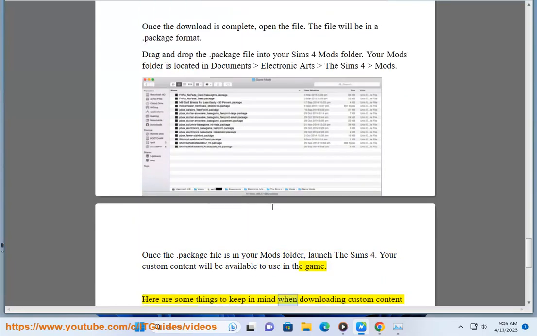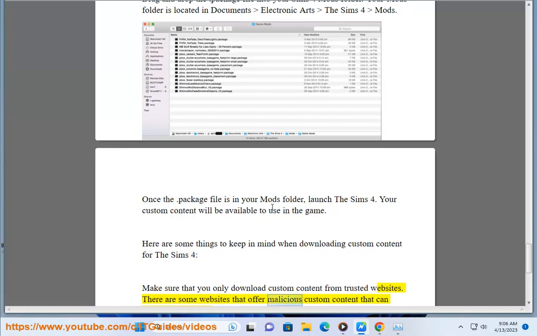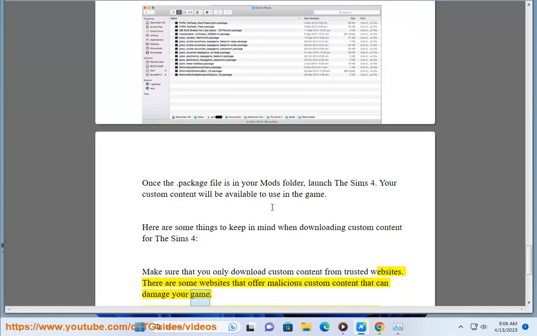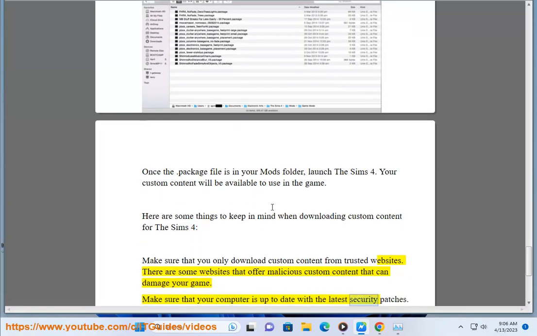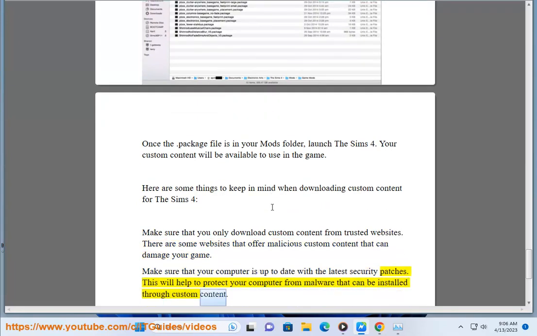Here are some things to keep in mind when downloading custom content for The Sims 4. Make sure that you only download custom content from trusted websites. There are some websites that offer malicious custom content that can damage your game. Make sure that your computer is up to date with the latest security patches. This will help to protect your computer from malware that can be installed through custom content.